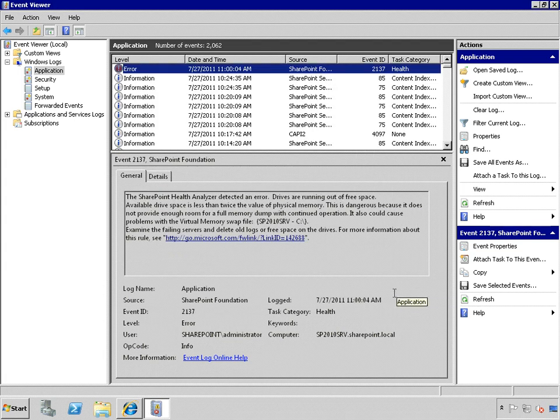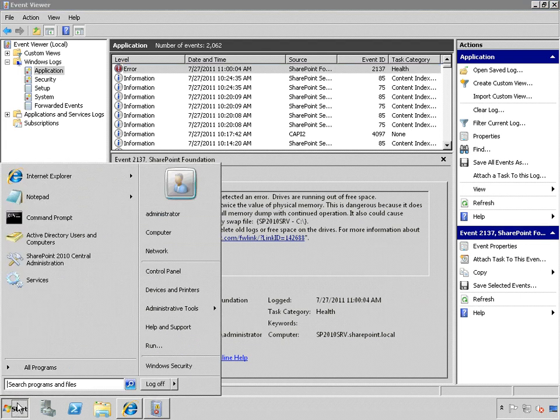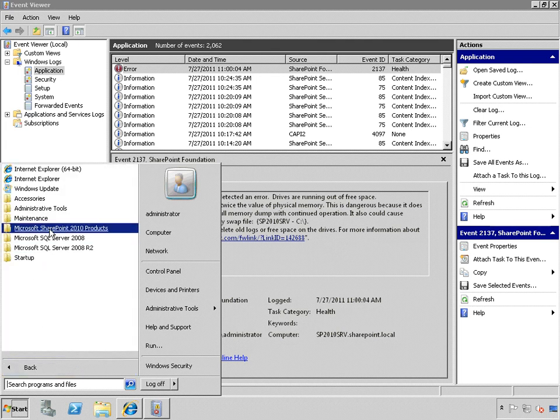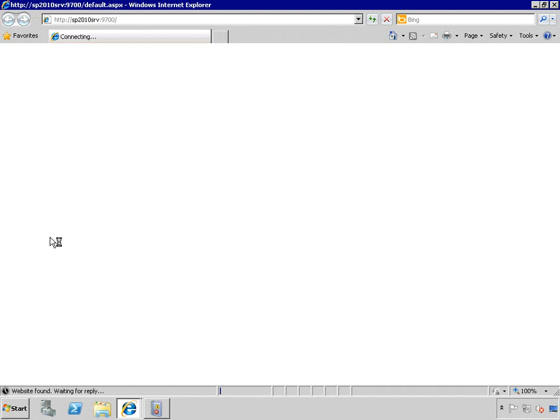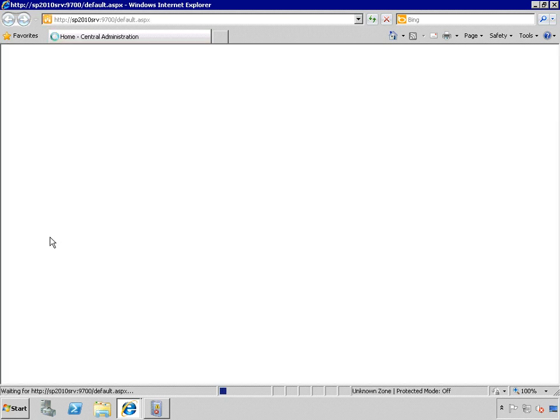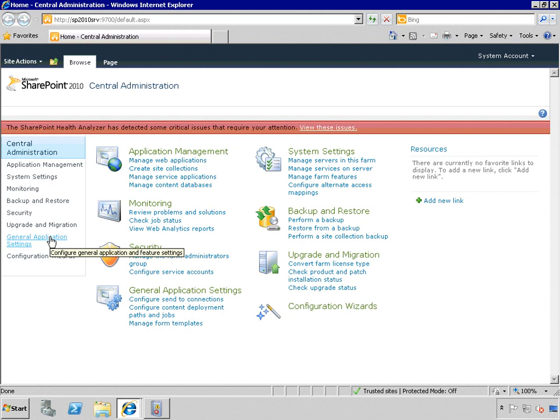So based on this, let's go look at our SharePoint Health Analyzer. Let's go to Start. We want to go to All Program Files, Microsoft SharePoint 2010 Products, Central Administration. You'll notice the red banner across the top of our home page. It's telling us the SharePoint Health Analyzer has detected some critical issues that require your attention. We could click View these issues, or we can go directly to the SharePoint Health Analyzer by clicking Monitoring.